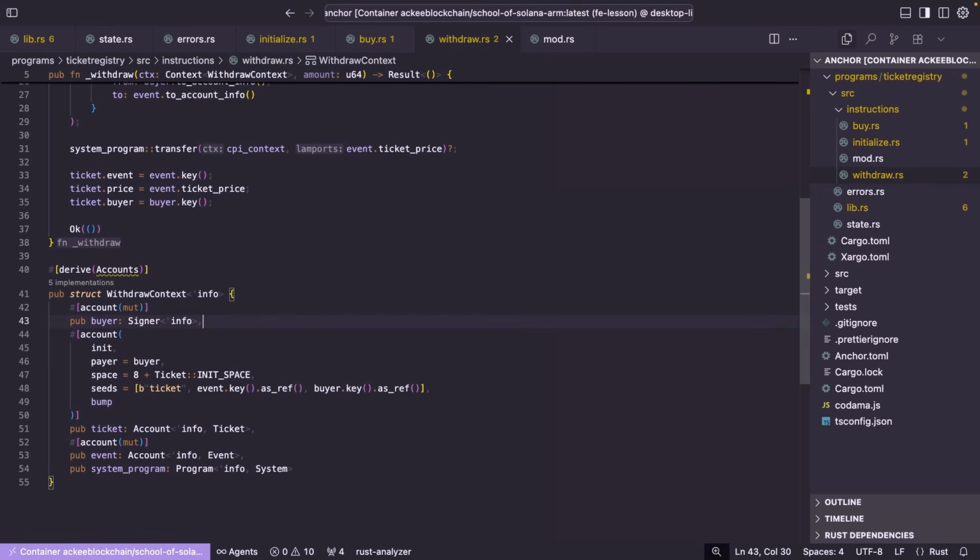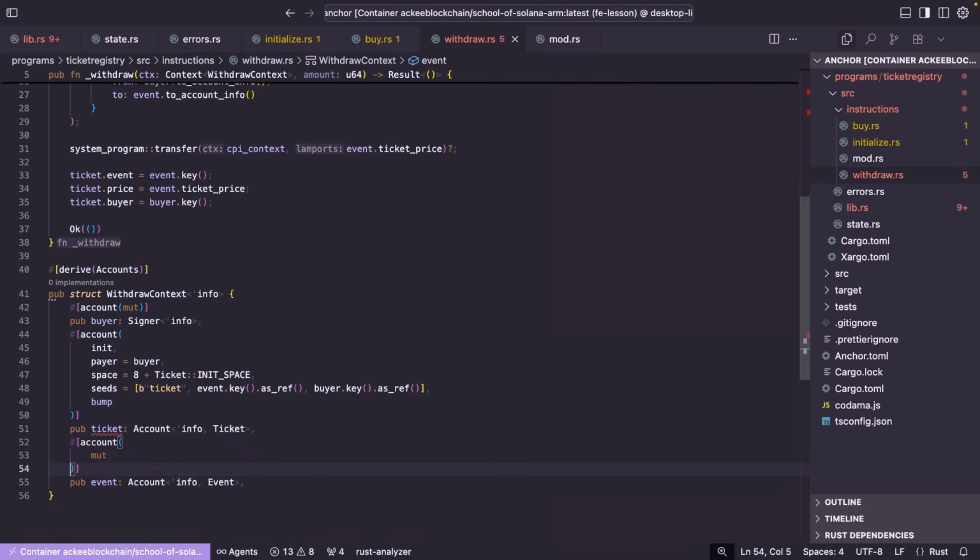This instruction should be very simple. All we have to do is withdraw funds from the event account to the event organizer. This time we do not need a system program, we definitely need the event, and it has to be mutable. And we also need to verify that the signer is the event organizer. So we'll do S1 event organizer, but now we also need to name the signer event organizer.